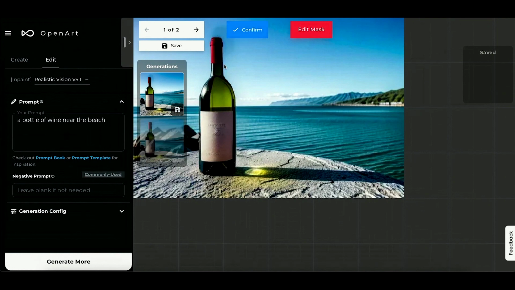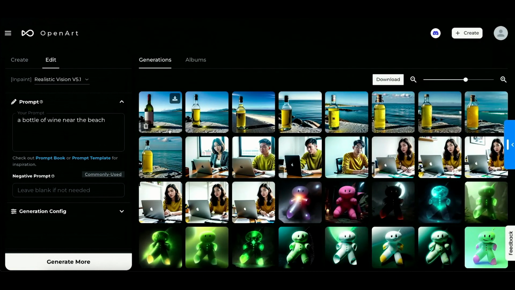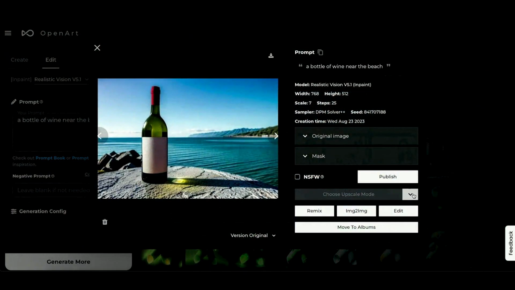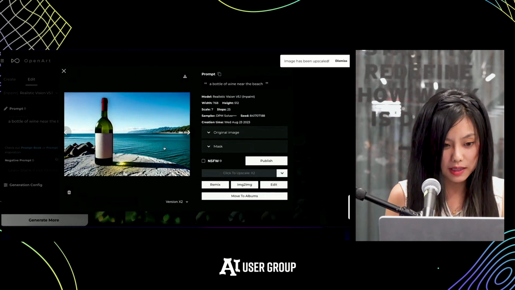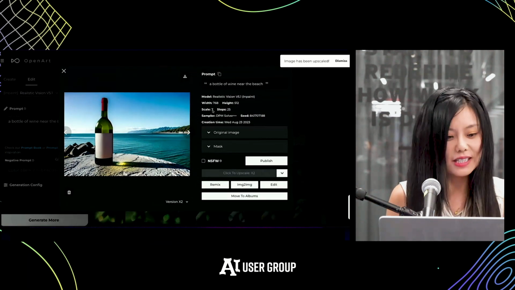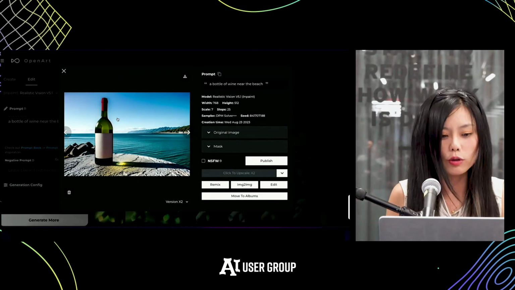Except here, okay, this is better, except it doesn't have a label. So, we'll just generate more. But to save us time, let's say we're pretty happy with this one. And when you come here, you can actually do 2x. You can upscale it, and then it will look better after you upscale it. So this will be the final image you can get when you have final control of the image.